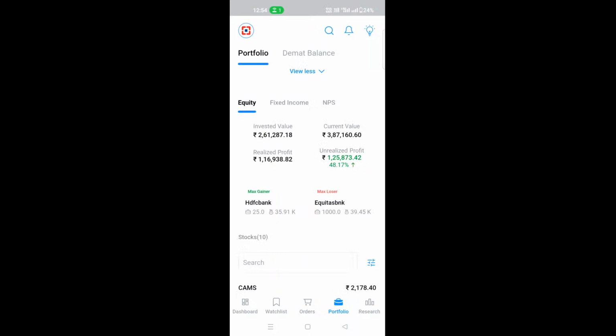Buyback, Mr. Samir, is right now not in the mobile app. You can use it through the web. Buyback and OFS is yet to come.